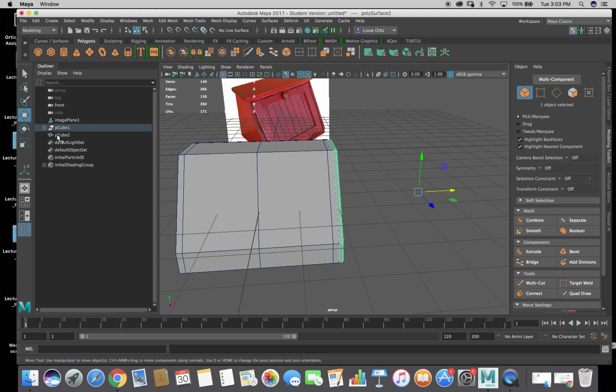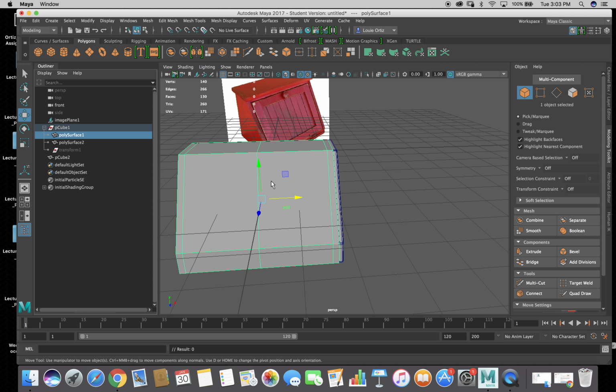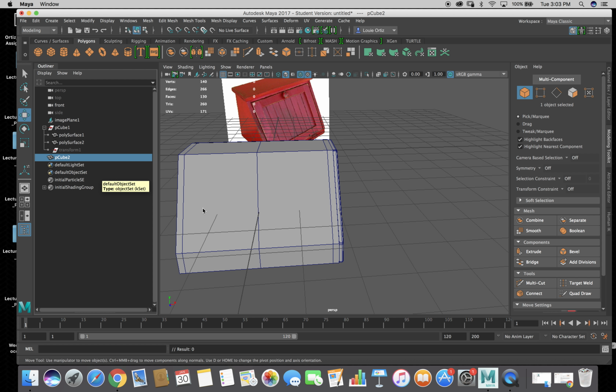Let's go over to the outliner. Just click on that little plus right here, and then click on Polysurface 1. Okay, and then click on PQ. Okay, so it looks like it didn't get duplicated.